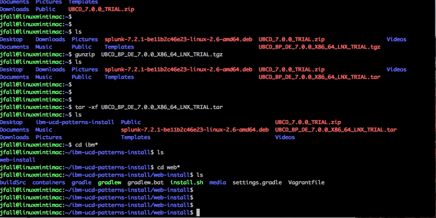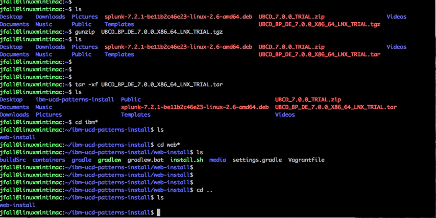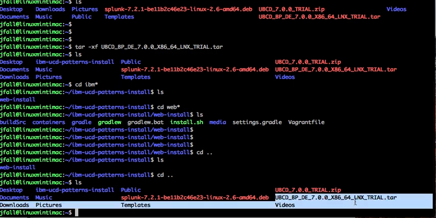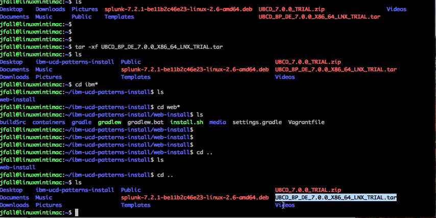So here I was able to find the trial version of IBM Urban Code for the Blueprint Designer, and this file here is simply called Urban Code Blueprint Designer 7.00 x86-64 Linux trial.tar. So I did untar that thing into this directory here.